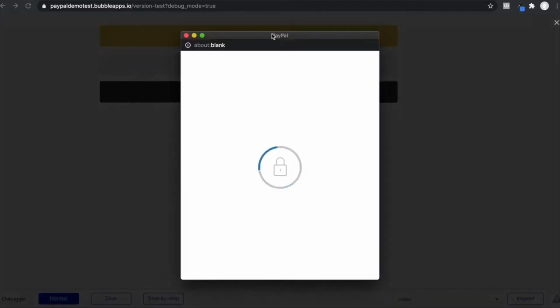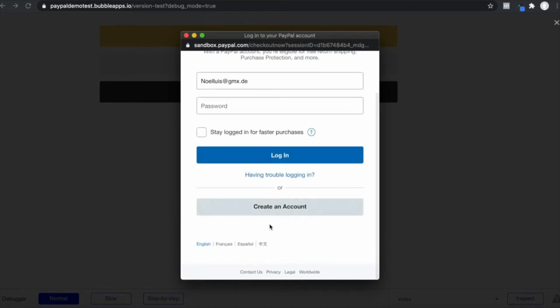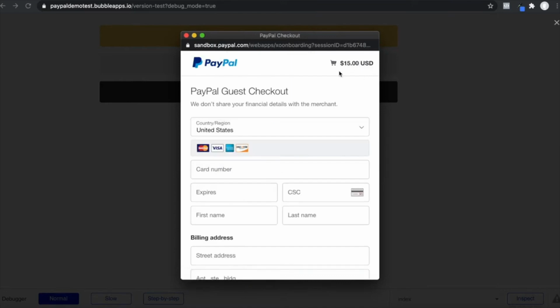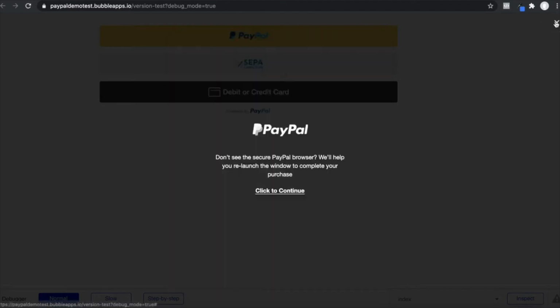If I just take a look at PayPal here and we just load this quickly, it should display the value here on top. So let me just quickly create an account, and it says at the top, let's give it a second, 15 US dollars, which is exactly the value we entered in our element. Okay, great. We can play around with this a bit more.